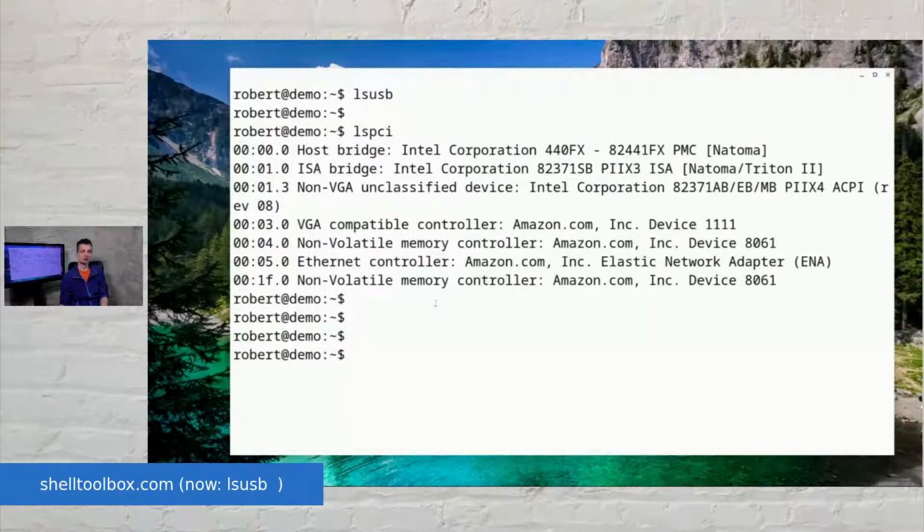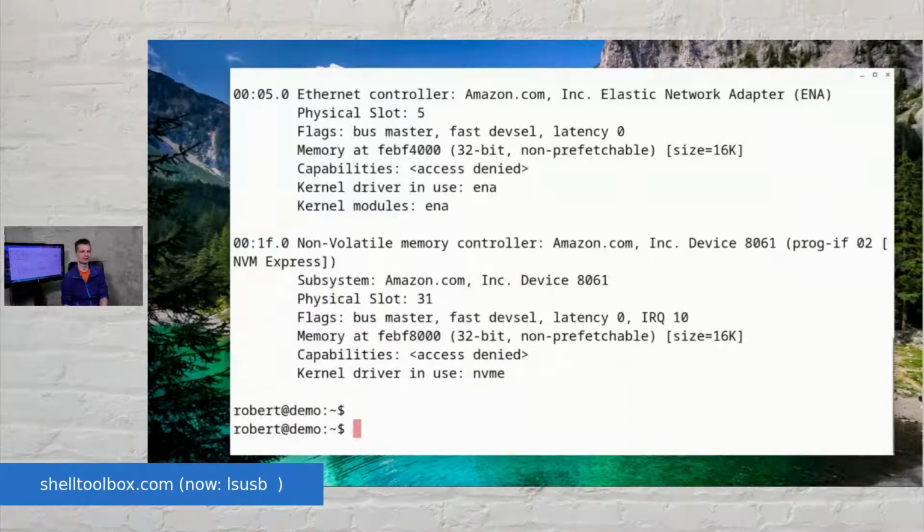If you want to get more information about these PCI devices, just add here again the -v command line switch for the verbose mode, and then you will see a little bit more information about all these devices. For instance, I have an Ethernet controller here. This is an AWS virtual machine, an EC2 instance, with an elastic network adapter, and there is a kernel driver available.